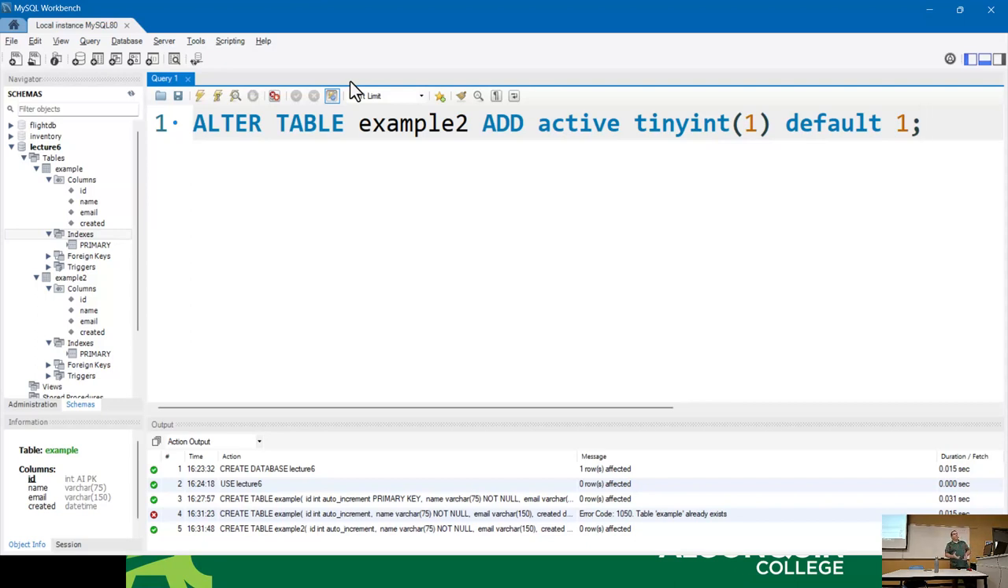So anytime I try to add a record, if I don't include a column called active, it'll automatically set it to 1. If I choose it to not be default to 1, then I can choose as part of the insert to put in a different value. And I'm going to go run.